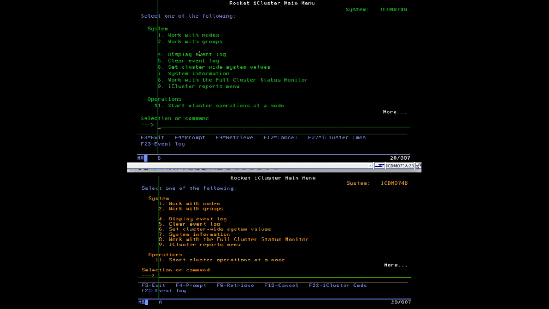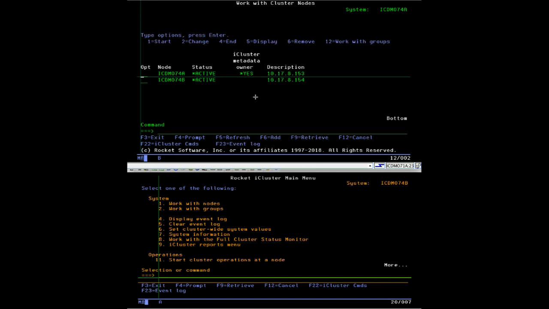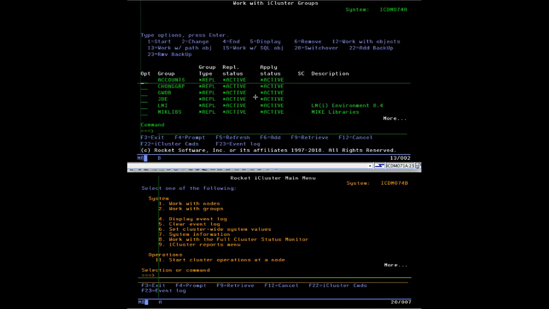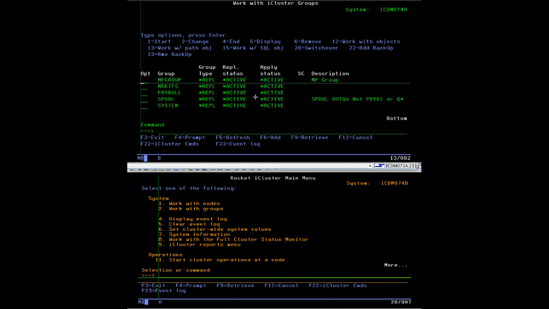Okay, so I've logged on to the two systems. The primary is the A, as we know, and the backup below is B. Before I run the simulation, I'm going to just check everything is as I expect. So work with nodes shows me the nodes, of course, are active, and the metadata owner is the A box. If I then look at my groups with option 2 from the main menu, I can see my groups are all up and active, and the apply status is active. So any changes that are done on the A box are going across to the B. All of the groups, by the way, are replication groups.